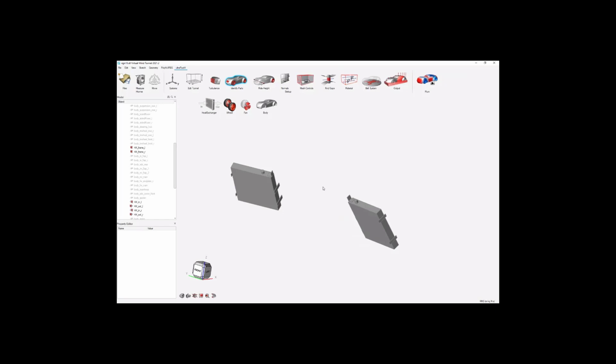To make sure that we selected the right part for the right side, we can hover over the Identify Parts icon, and then this one shows up. Click on it, and now this shows you an overview of all the parts.